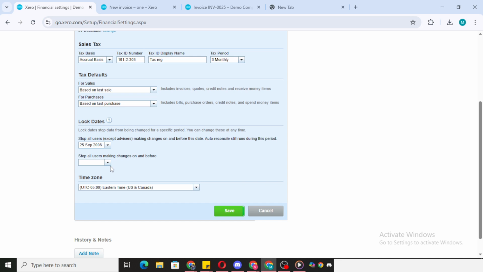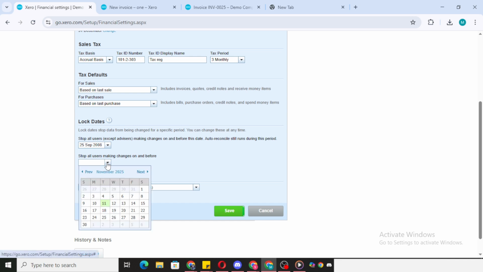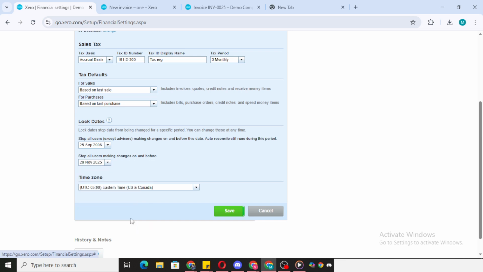Furthermore, you also have the option to set a date by which you want to stop all users from making changes on and before a specific date. This can be particularly useful if you have a cutoff point beyond which all data needs to remain static for auditing or reporting purposes. Setting this date will add another layer of protection and prevent any discrepancies in your accounting records.